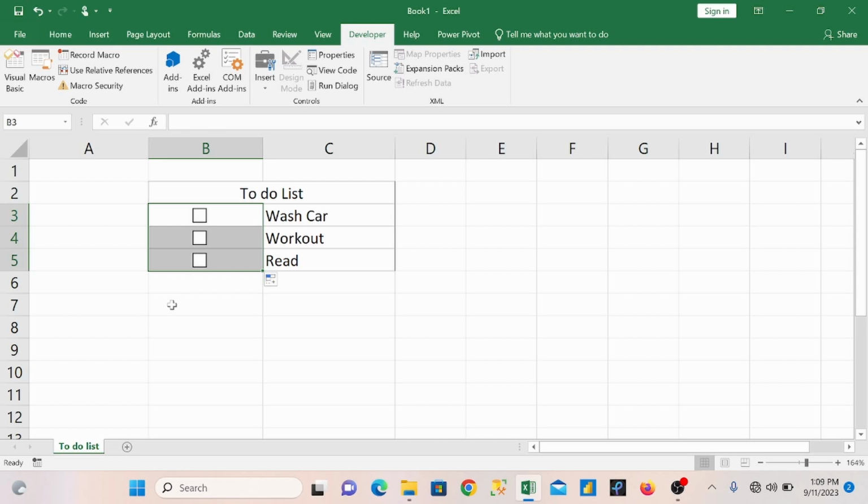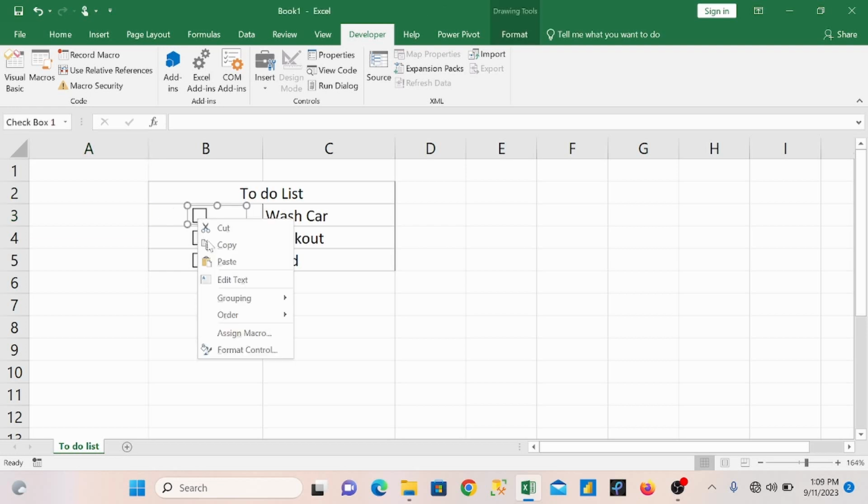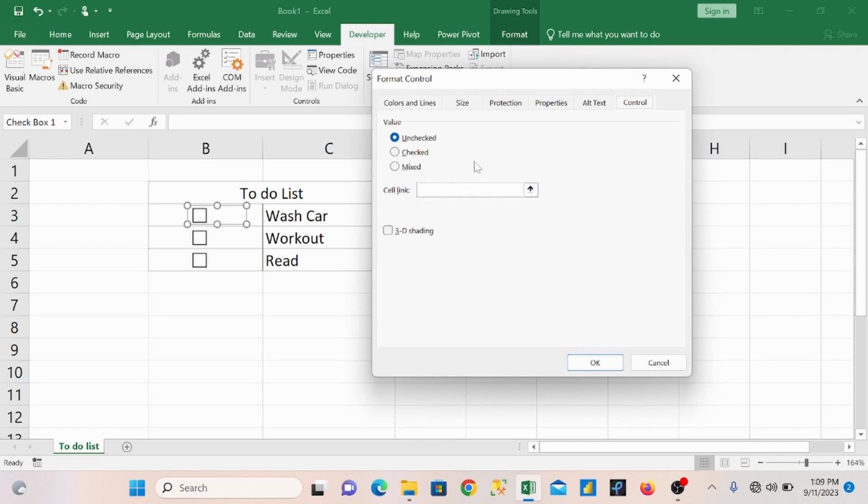Now I want to assign a cell to this checkbox. I want to assign these checkboxes to their individual cells. There are two ways to do that, and I'm going to show you both. The first method is just to right click, Format Control, Cell Link. I want to link it with cell A3, then I hit OK.